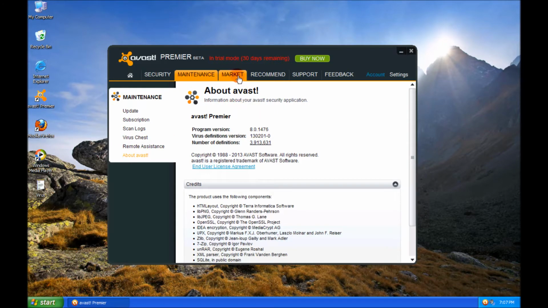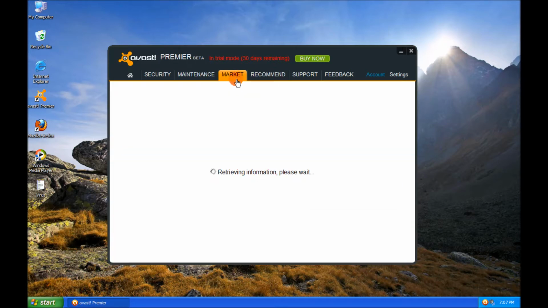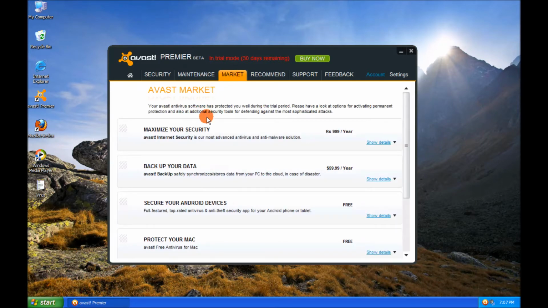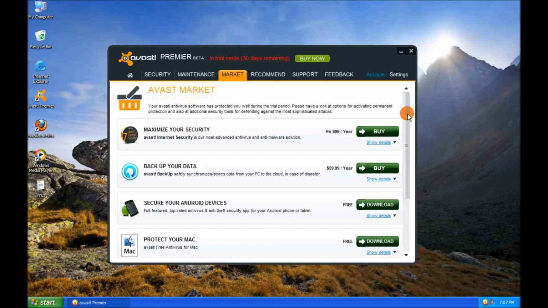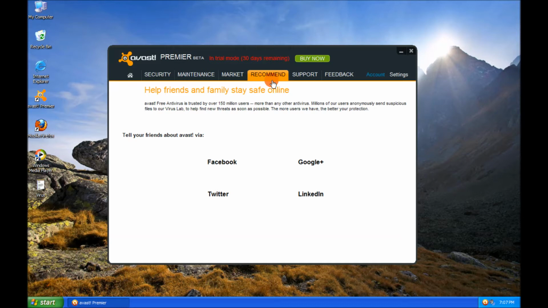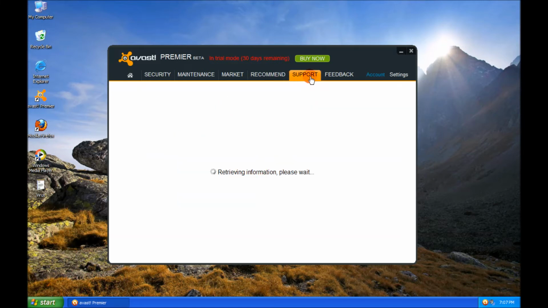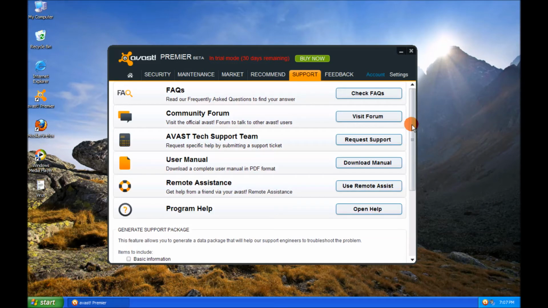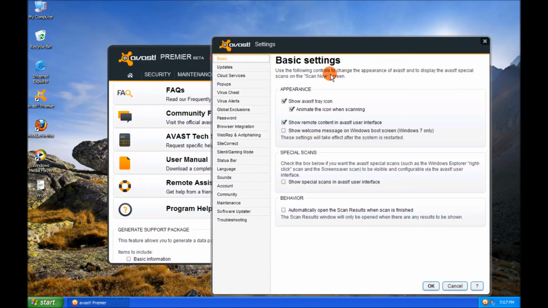And other things are common, like the market of Avast, which shows other products of Avast. And you can also recommend Avast by clicking on recommend. And you can see that as Facebook, Google+, Twitter, LinkedIn. Support, you can get support from Avast by downloading the user manual or go to the forum, check out the FAQs and more. You can also give feedback and you can check your settings here.